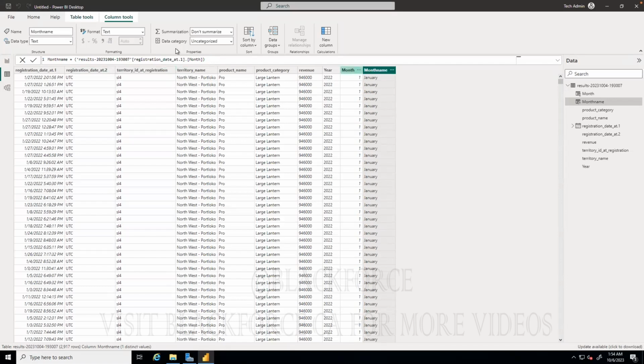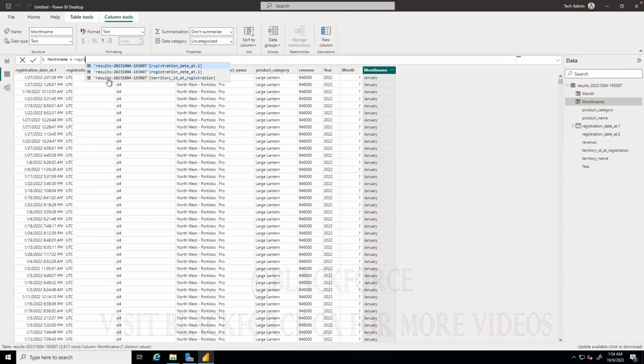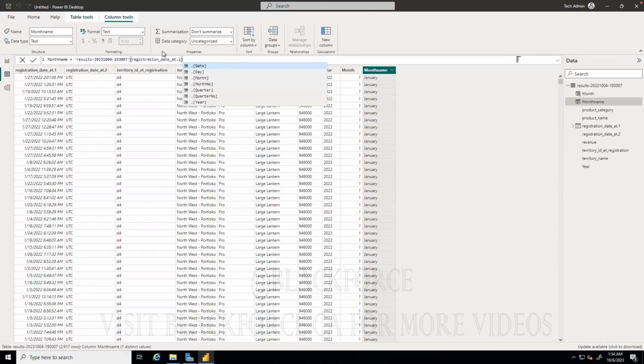Typically, if you type a date value like the registration date, it already knows that it's a date. It gives you options. Is it the day you want? Is it the month? Is it the month number? Is it the quarter number, or the year? So if you want just the month name, you can click on month and then you get that.